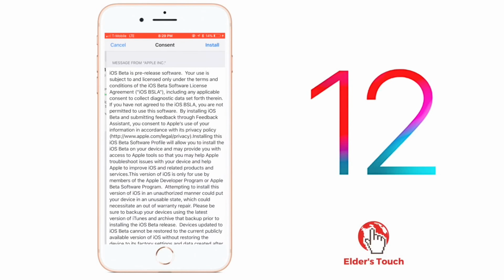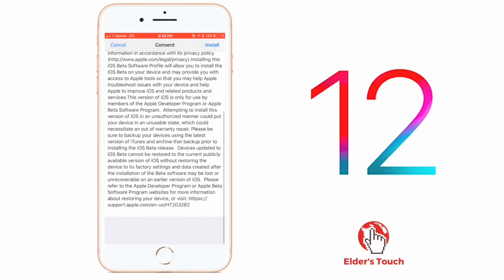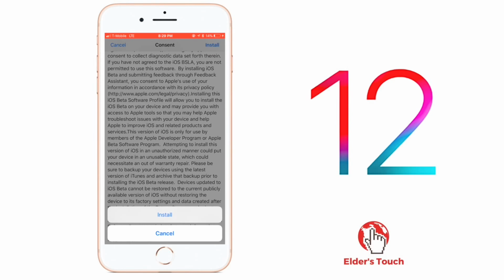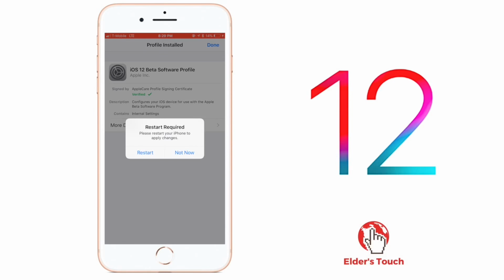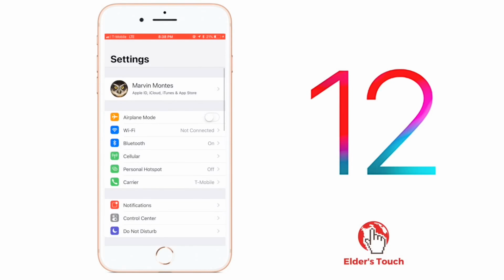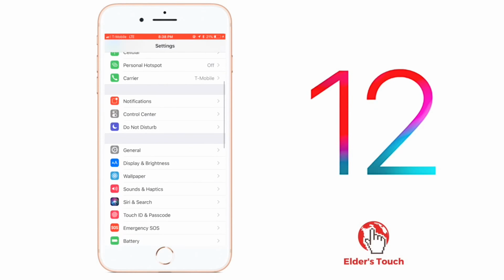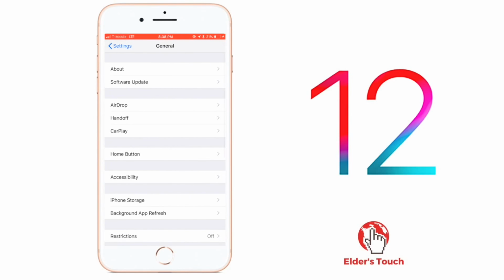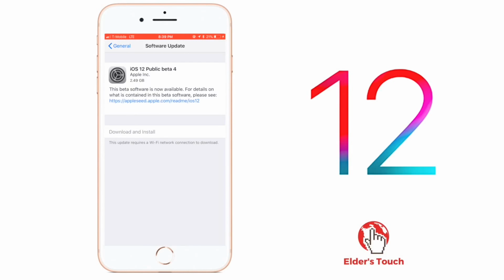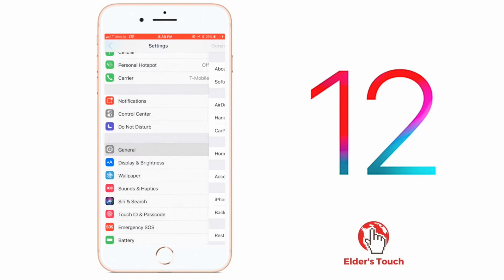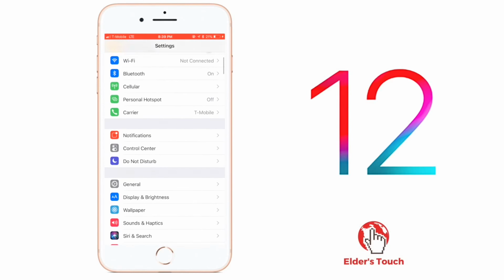So go ahead and enter your PIN, and you can read through the consent if you'd like, but I'll agree anyway. And from here, you're going to want to restart your phone. It won't complete until the phone is actually restarted. Alright, now it's been restarted. Now, when you go into the software update after the profile has been added, you will see that it gives you the option to install the iOS 12 beta.